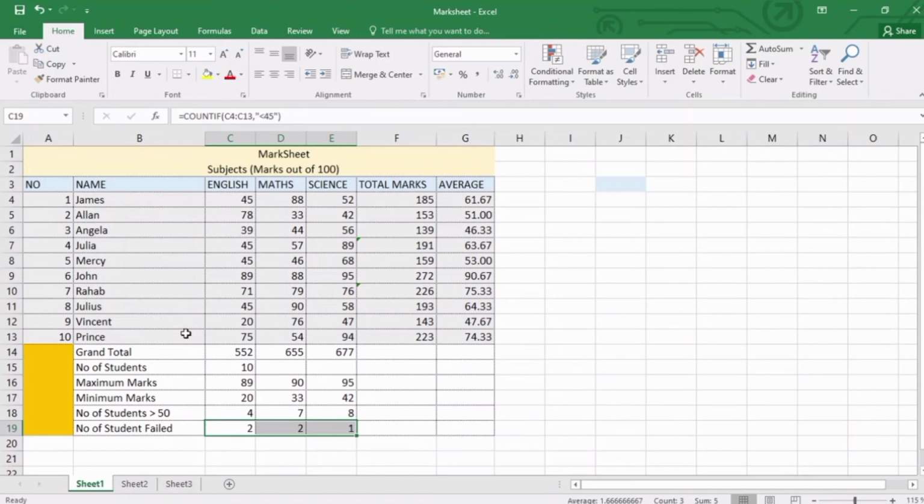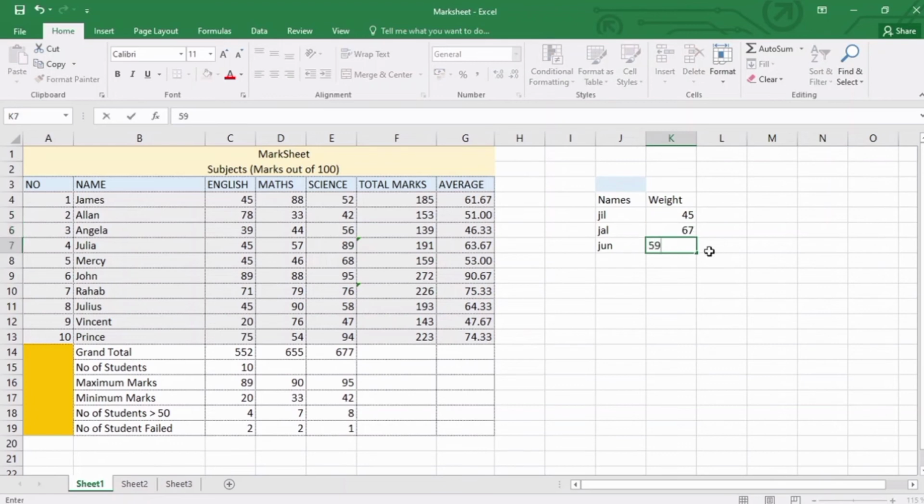The other function that we are going to look at is the IF function, and it is very simple to use. You want to find people who are heavy or light, and the condition is maybe if you are greater than 50 you're heavy, and if you're less than 50 you're light. So we are going to use the IF function.